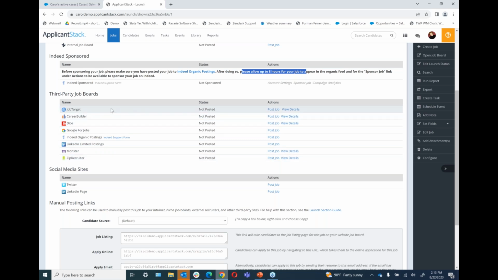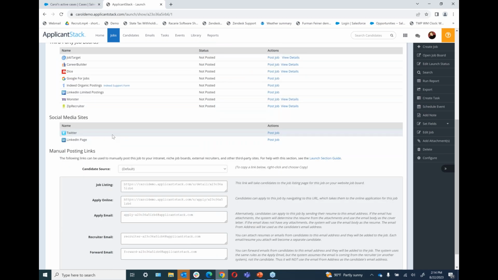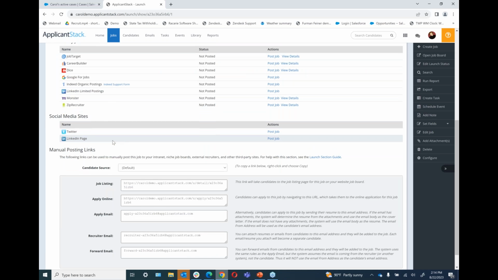JobTarget has 25,000 plus sites that you can post to. There is a delivery charge. Some sites are free, others are paid, but there is a delivery charge regardless, but it's very transparent as you go through that process. It will make recommendations on where to post for you when you go to post to JobTarget. Your social media, Twitter and LinkedIn, you can post there. And then we have the manual posting links available.